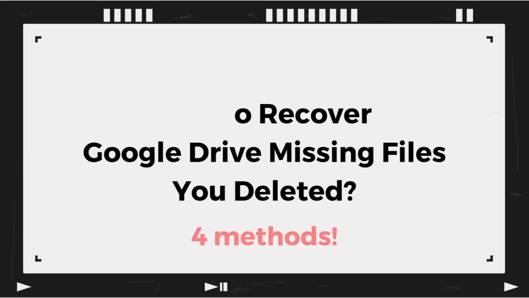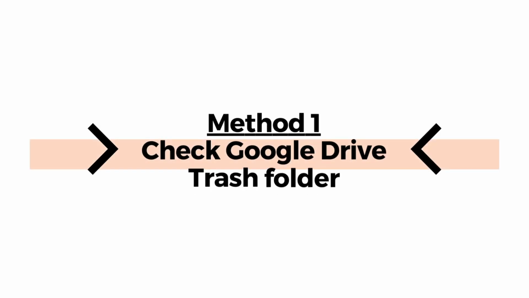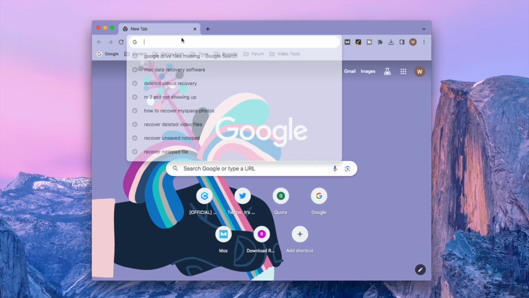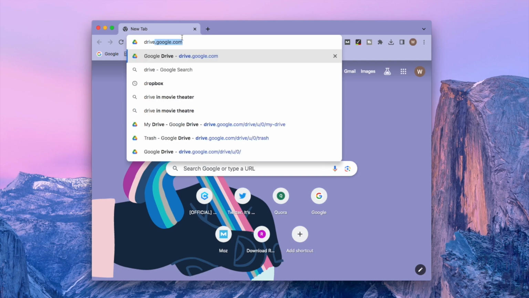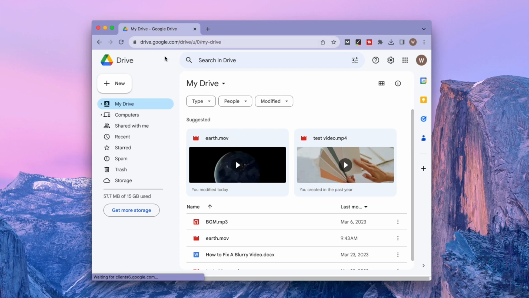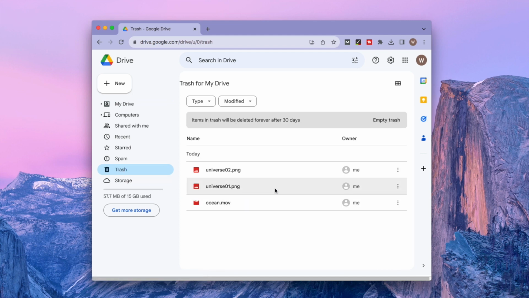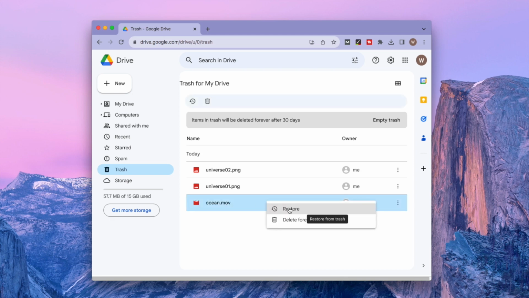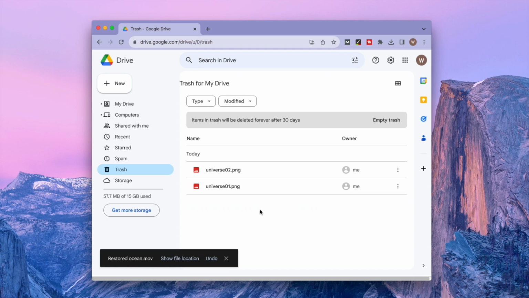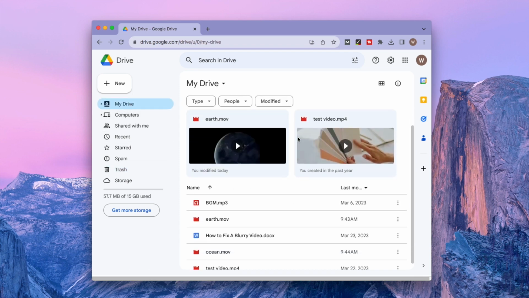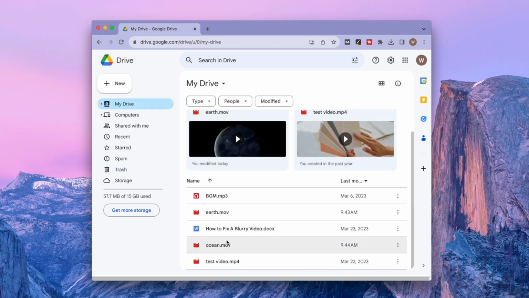Four methods here. The first method is to check your trash folder. Log into the official Google Drive website. On the left pane, select Trash. If your missing file is present, right-click on it and choose Restore. The restored file will go back to its original location.